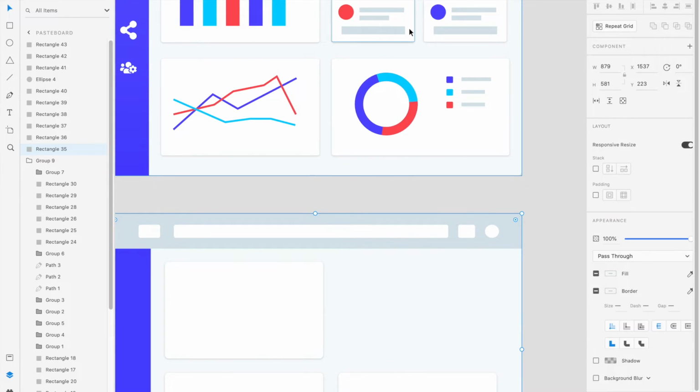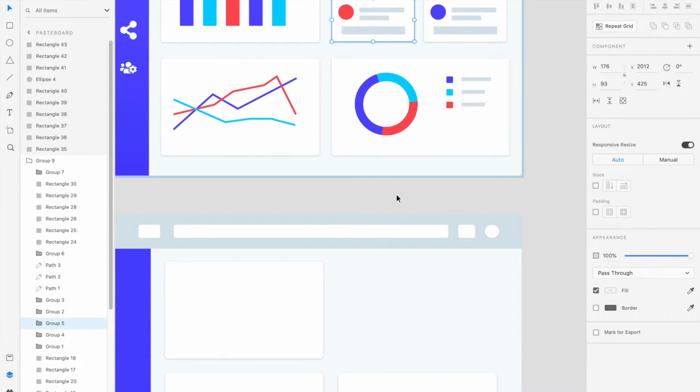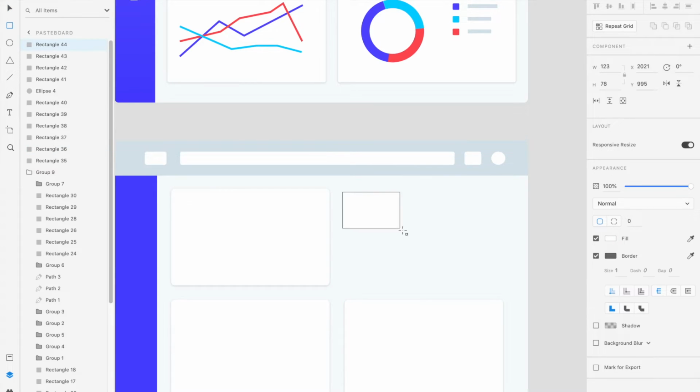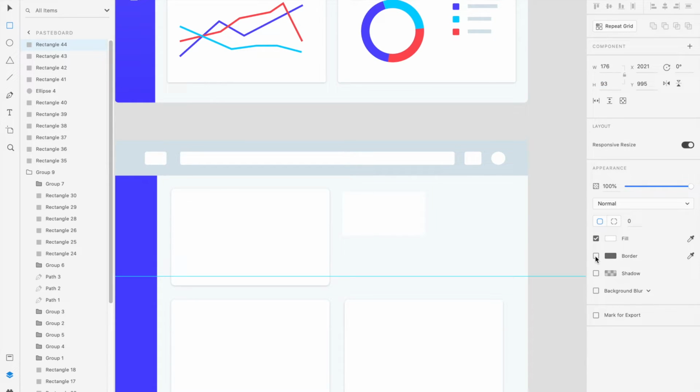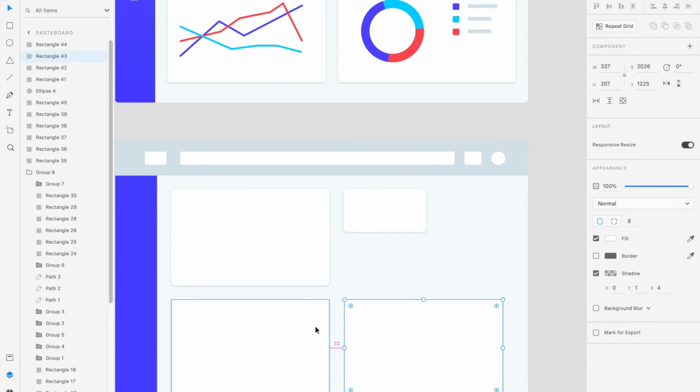And then let's get the measurements of this. So that's 176 by 93. So let's create another rectangle. And then let's change it to 176 by 93. Border like this. Take it out. Add the shadow. Do 1, 4. And then the border radius, let's do 8. And then press V, and then basically make sure you have it at the alignment up here. And I believe this should be 32. Yeah, so let's bring this over 32. And then Command D, and basically just drag this over.